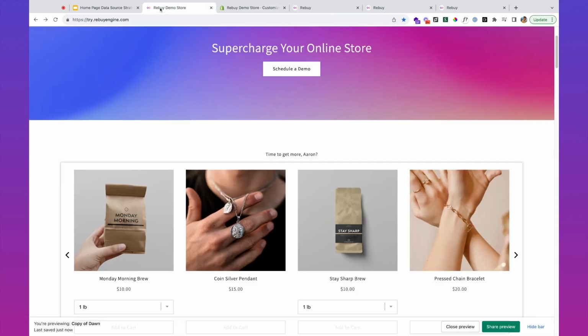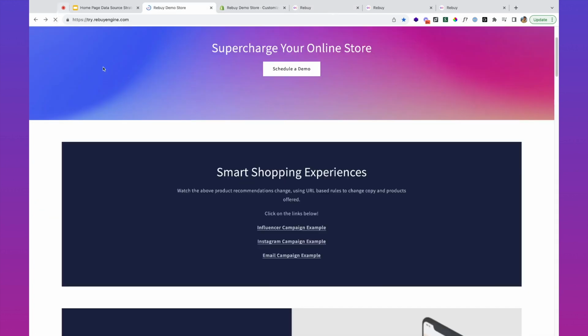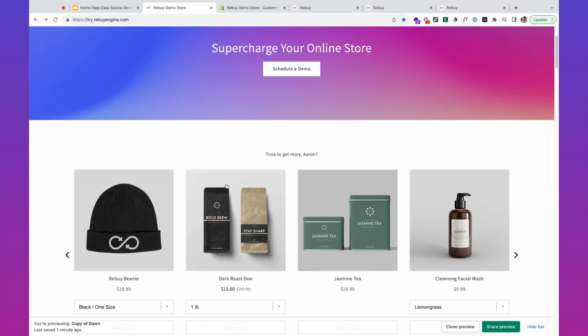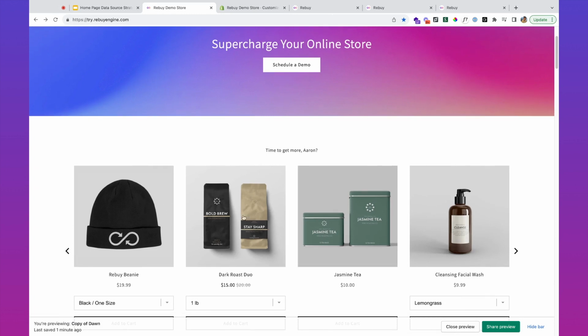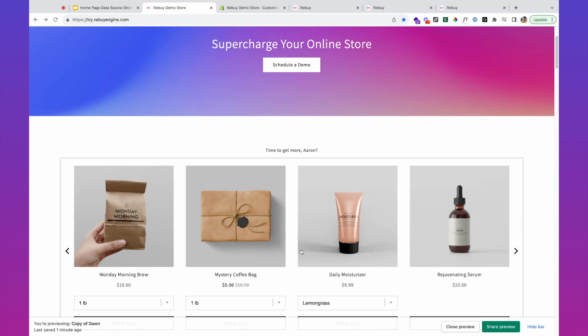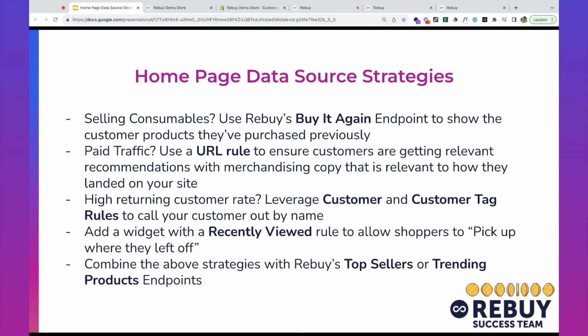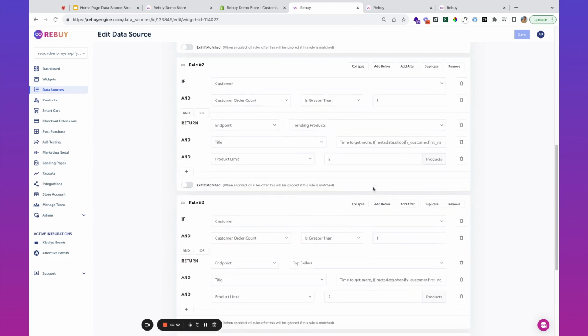So now we should see this populate with a nice mix. We've got products that I've purchased previously. We've got 2 products that are coming from the trending now, and we've got 2 products that are coming from top sellers. So a few other things that we can do is we can leverage customer tag-based rules to ensure that customers are getting the right offers. So I'll go through a quick demonstration of that.